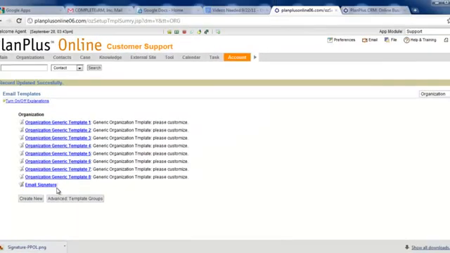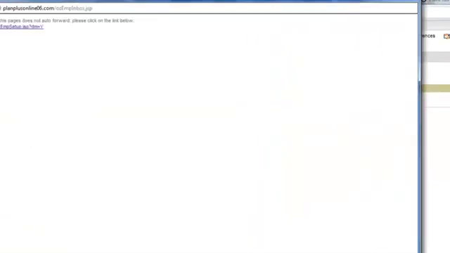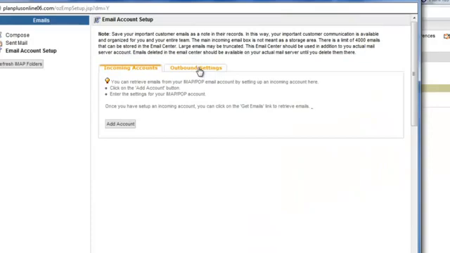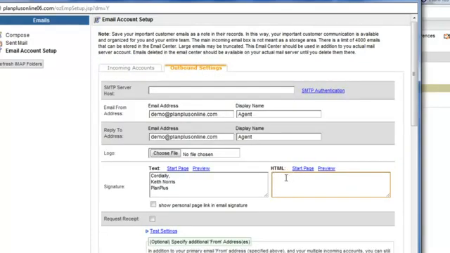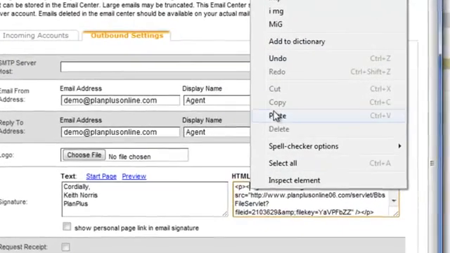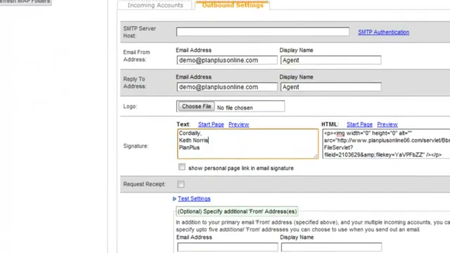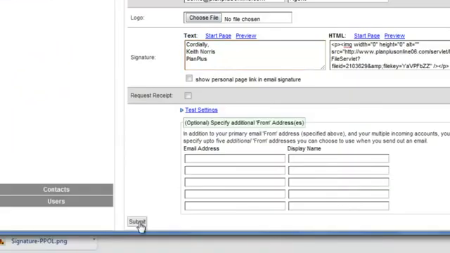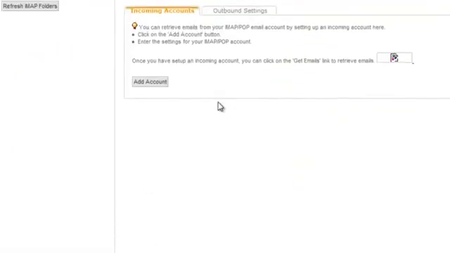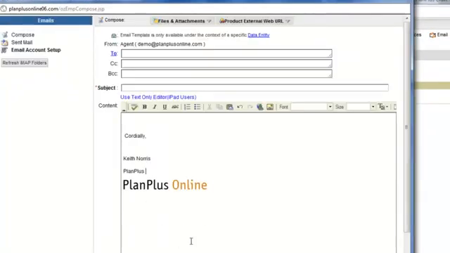Now because I copied and pasted that HTML, what I'm going to do is I'm going to go back up here to my email section. I'm going to go into my outbound settings again, and again, since I didn't have an HTML signature before, I'm just going to paste that in, and then I'm going to come down here and save that. And now I've got an HTML email signature that I can use with my emails.